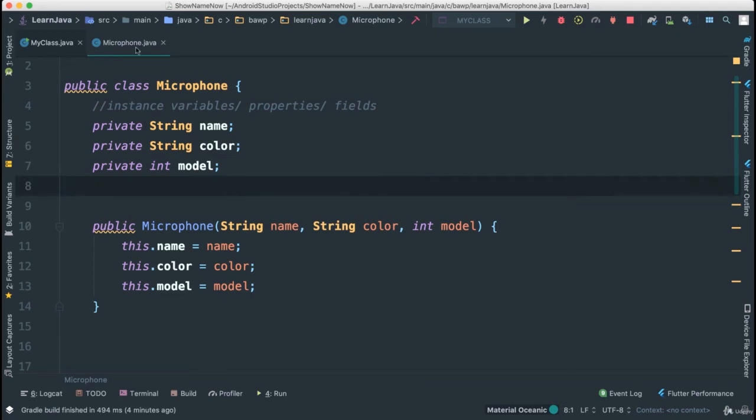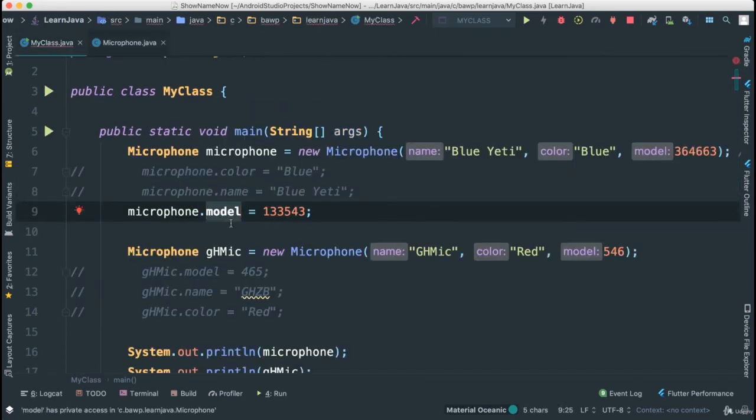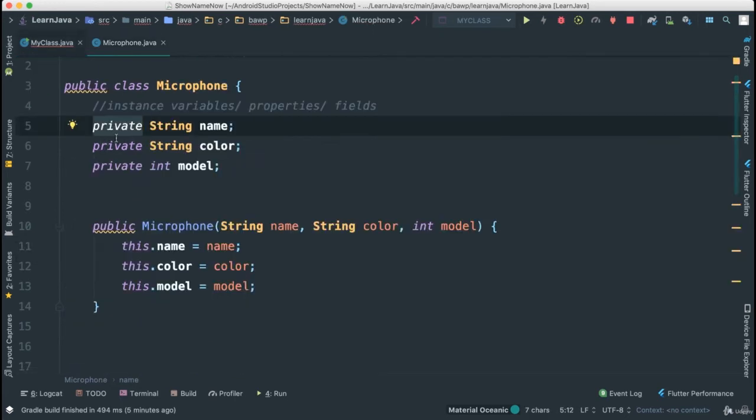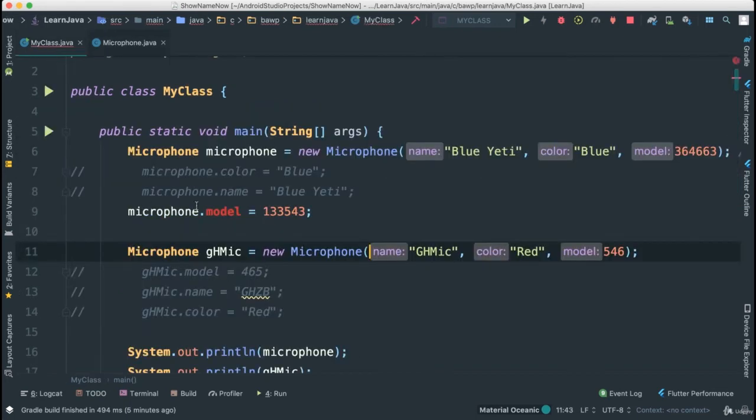Save this. Go to my class. Now we have a problem here, right? Aha, it says microphone.model cannot be accessed. Why? Because it is private. So anything that doesn't have a modifier, in this case here, didn't have anything, that means it was public, meaning anybody could access it. The moment we put private, now we can't just access it this way, which is good for the reasons that I've explained before. All right. Now, how do we access those variables then?